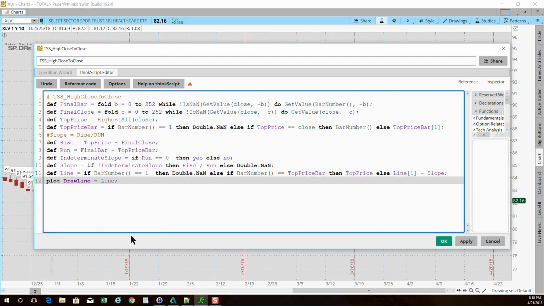Now the reason you have to do these separately is because the definition of the line has a reference back to itself right here. That's called recursion. It's taking a prior value of itself and reassigning, much as we did up here with the top price bar, where we recursively look back one bar to bring the prior bar's value of top price bar forward.